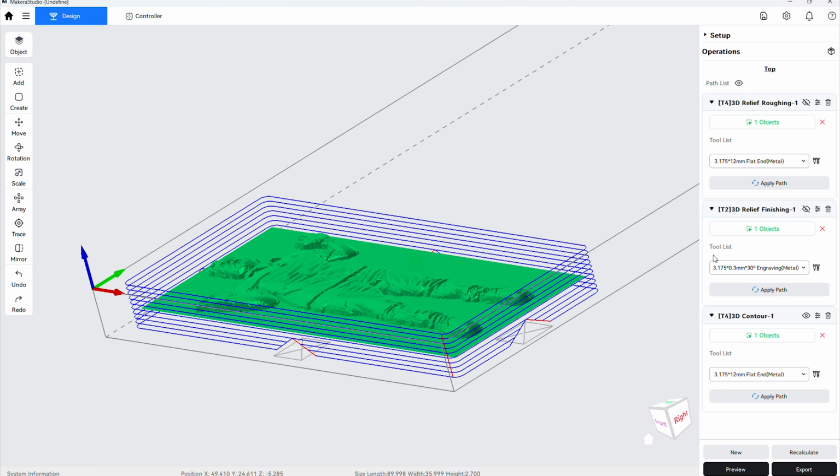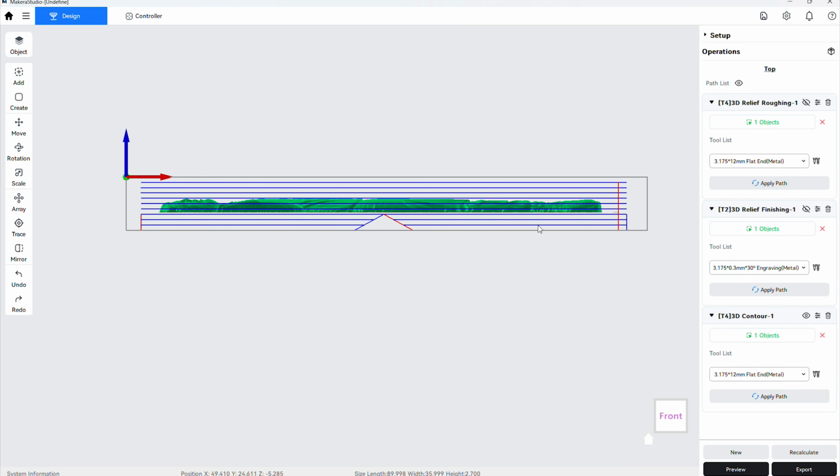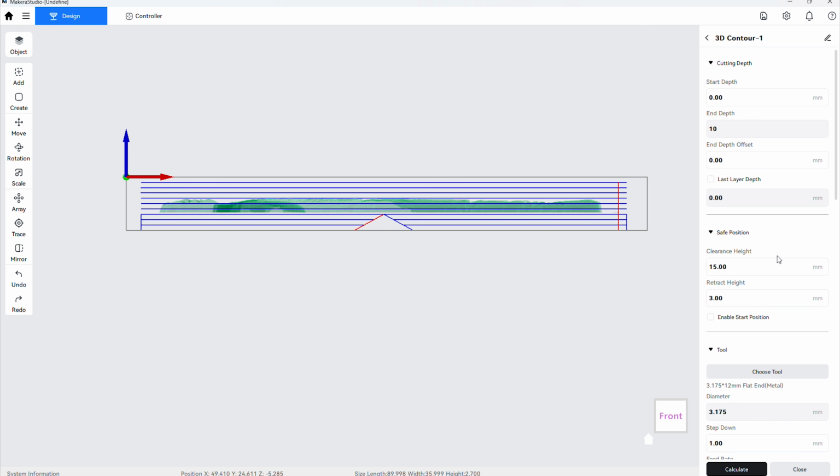Now, these were all generated using the default feeds and speeds for the selected material, and in general that's fine, but you do want to take a look as there might be some changes. For example, you'll notice that my contour pass cuts directly to the bottom of my stock, and I actually want to cut a little bit deeper. So let's open up our path settings, and I'm going to add an offset distance of 0.5 millimeter, just so that way I cut below my stock by about 0.5 mil, so that way I cut all the way through.